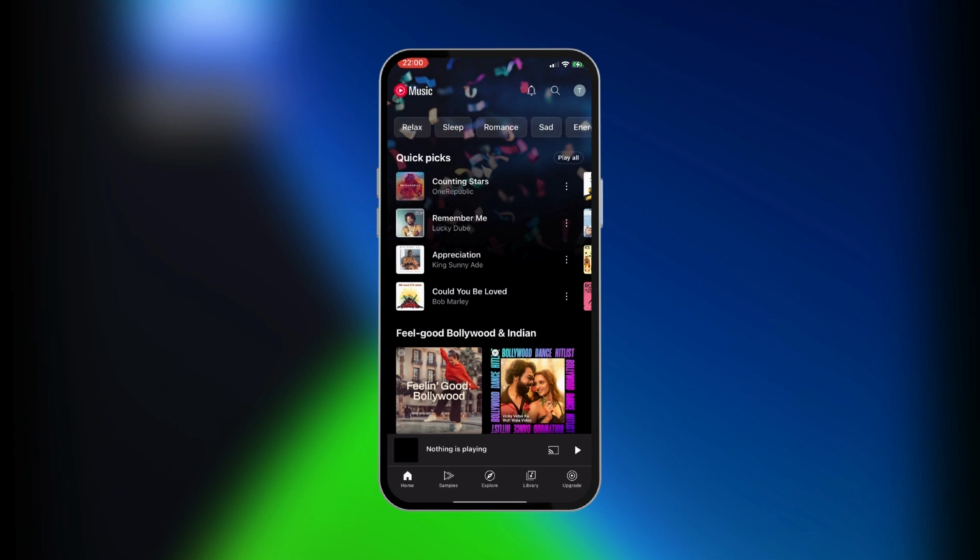And if you're not sure of what you want to do, you can simply go ahead and select any of these moods. So basically, these are moods that you can go ahead and select, and then you're going to have lots of sounds, lots of music that you could go with.